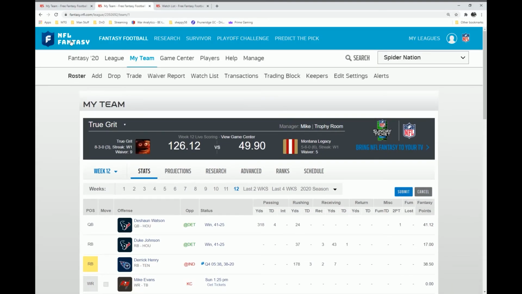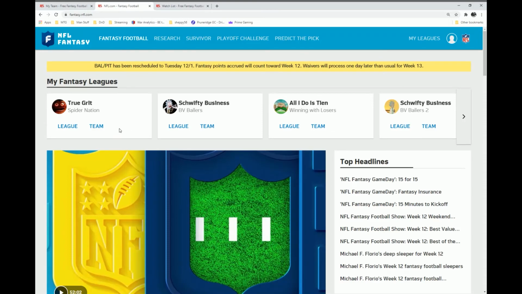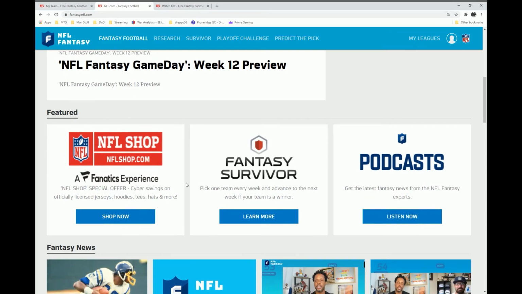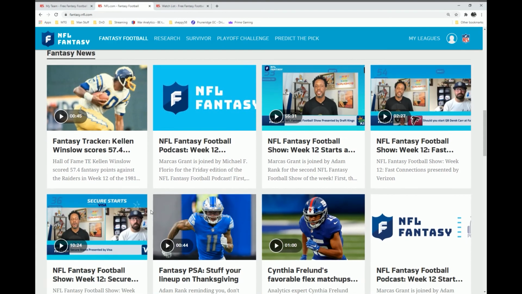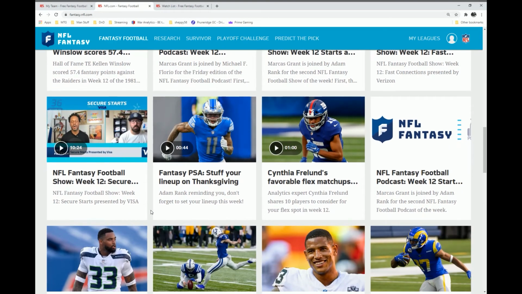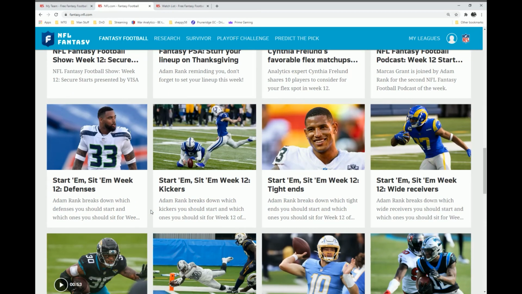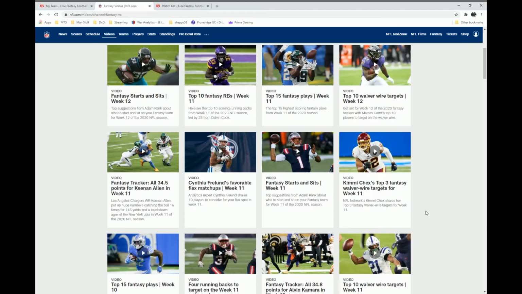Last but not least, if you go ahead and click on the NFL Fantasy icon on the top left of your screen, you'll be brought back to the general fantasy.nfl.com homepage. Once you scroll down, you're going to get into a lot of helpful tools here. They're going to give you sit-em, start-ems, videos on who the top 10 flex players are for each week, a lot of waiver wire pickups.